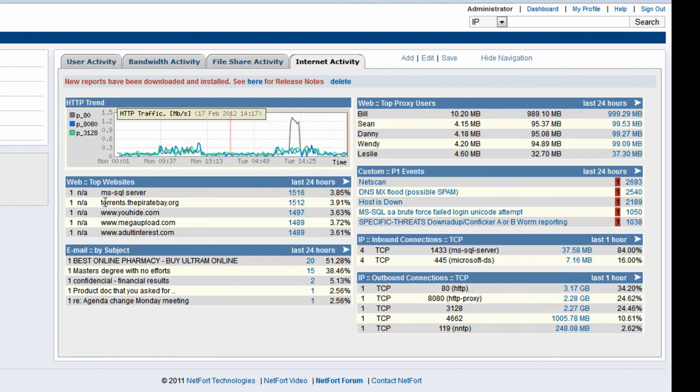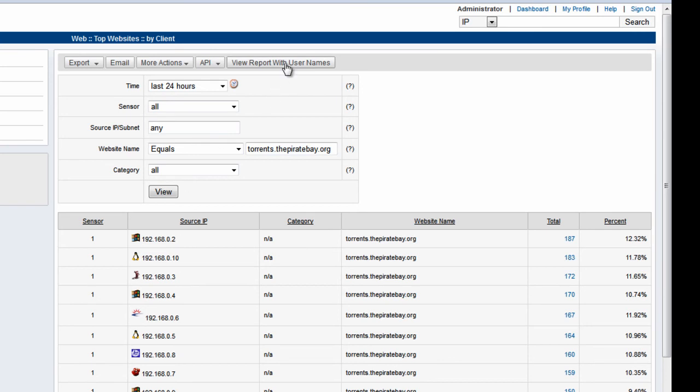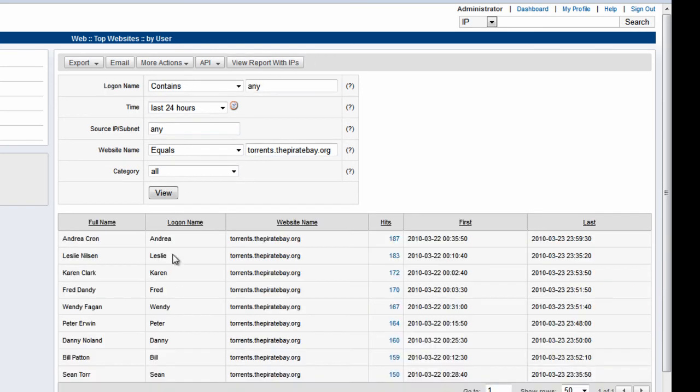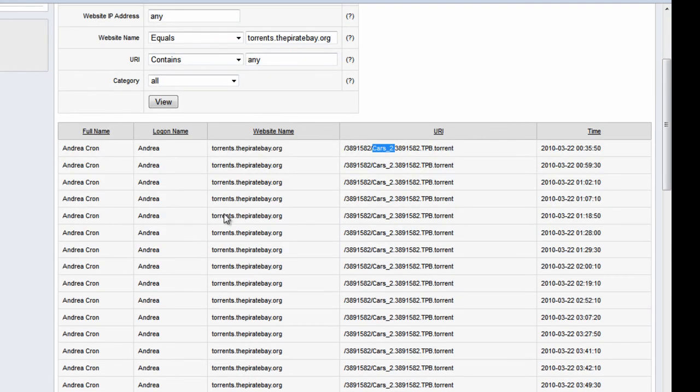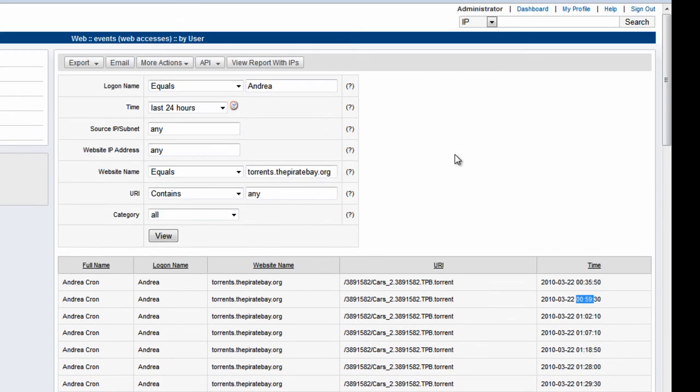The other one I want to show you here is the other level of detail we can get. So we've got somebody on the Pirate Bay website. Let's drill down on that. See what's been happening. Let's get usernames. A bunch of users here on piratebay.org. Let's drill down on the hits. And we can see here that it looks like it's a film they're trying to download. Cars 2 torrent file. So we've also got the username here and the date and time they accessed this page.